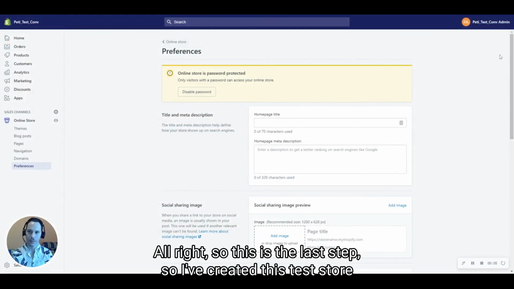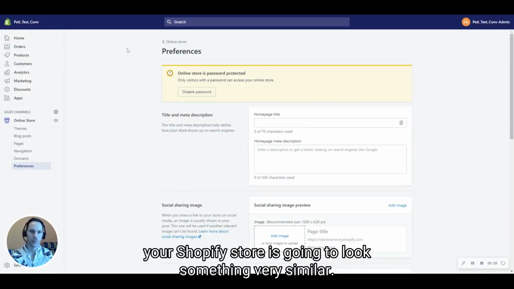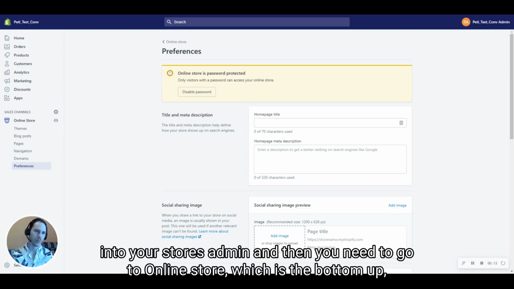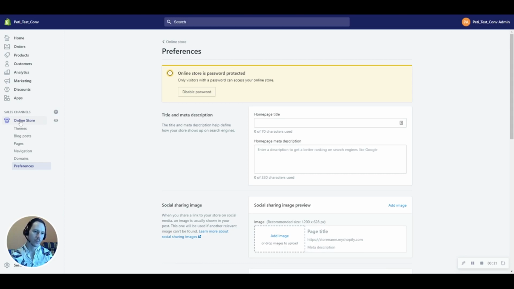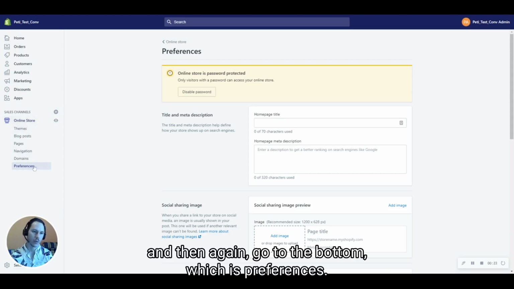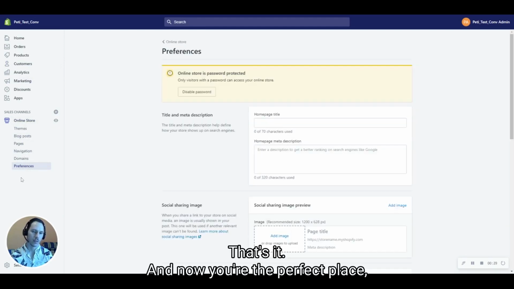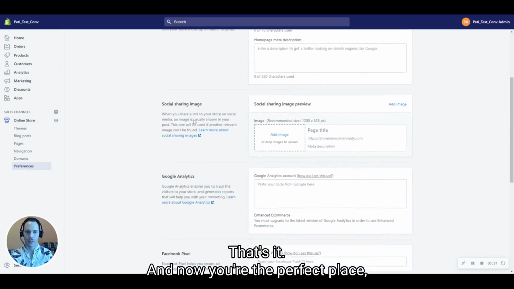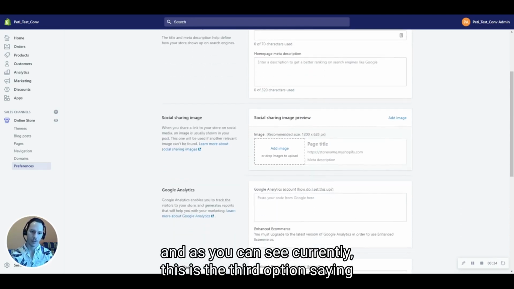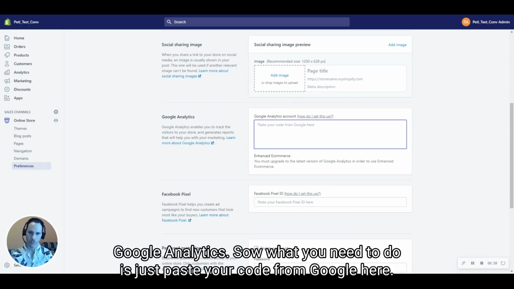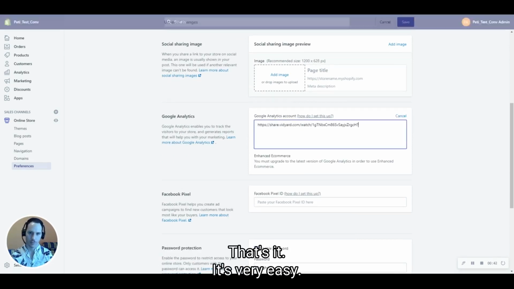I've created this test store, and your Shopify store is going to look something very similar. What you need to do is log into your Shopify store's admin. Then go to online store, which is the bottom one. And then again, go to the bottom one, which is preferences. So online store, preferences, that's it. And now you're at the perfect place. As you can see, currently this is the third option saying Google Analytics. So what you need to do is just paste your code from Google here. That's it, it's very easy.